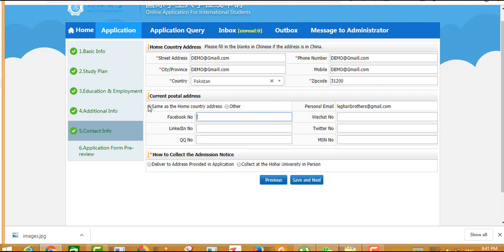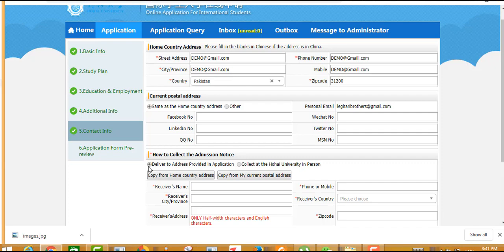And if you have a WeChat ID, then fill that in. If you have a WeChat number, put your WeChat number there, put your WeChat ID there. If you select notice collect, for example your professor or your brother studied at Huawei University, then collect, and if no one, do not select that option. And if you are not collecting there, you do not have any person, then click on deliver to home address. For receiver name, put your receiver name, receiver phone number, receiver province and country.